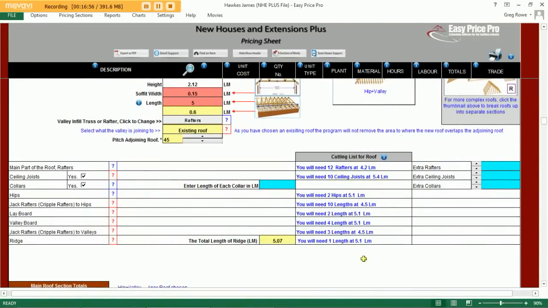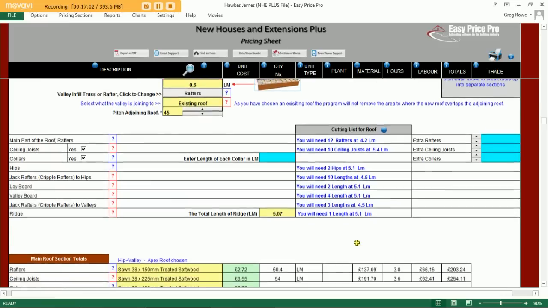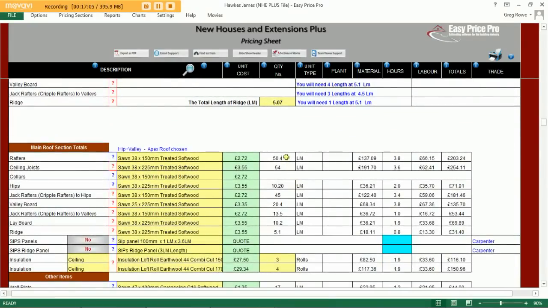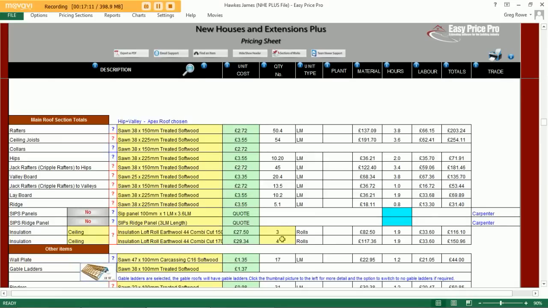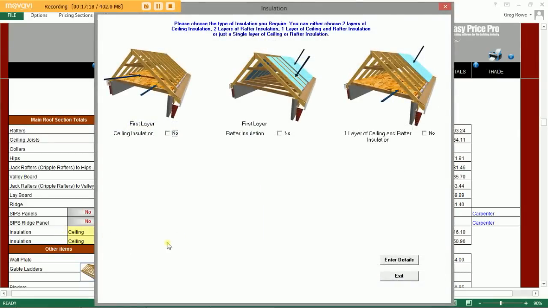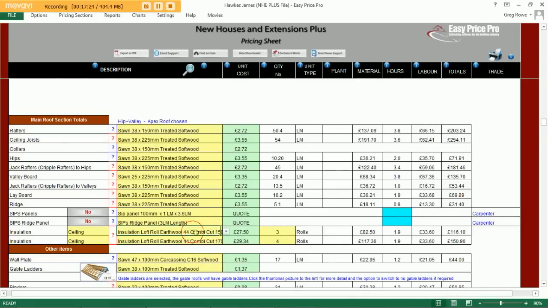Here you can see we have a proper cutting list for our roof, all the timber we require at the available lengths for those items. Here you have the total amount of timber required for your roof structure. The insulation you can see has been calculated for you. If you had removed your ceiling joists, simply click on the little question mark here next to the insulation lines, and you can see then you can tell the program that you wish to insulate up within the rafters, and obviously then you can select a different type of insulation from the drop downs that are available to you.